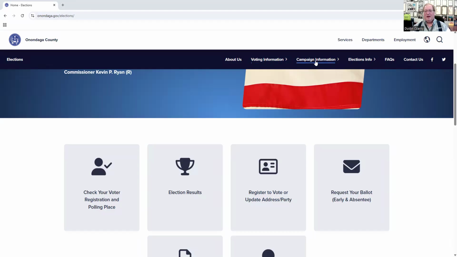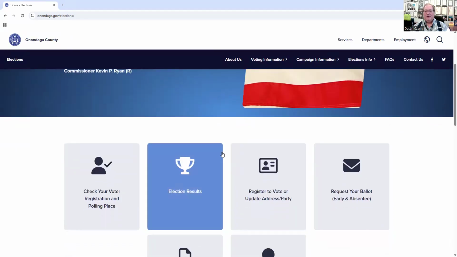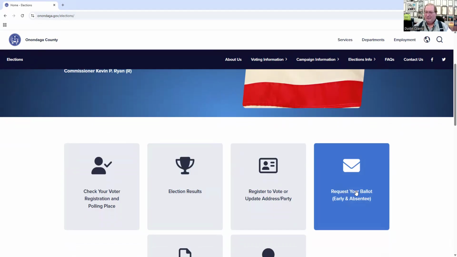the screen again because I went back to the Onondaga County website, and there is one other button here. First, there's some interesting information up here. We have statistics, we have maps, we have candidate information, we have sample ballots. All of that is going to be populated for the general election over the next week or so. But the next thing that we'll do, and we'll probably do this in a couple of weeks, is how to request a ballot early or absentee.